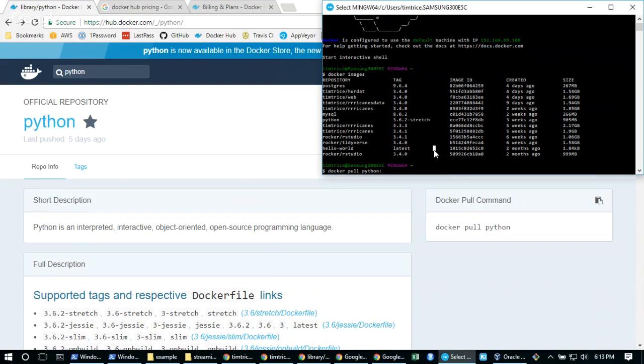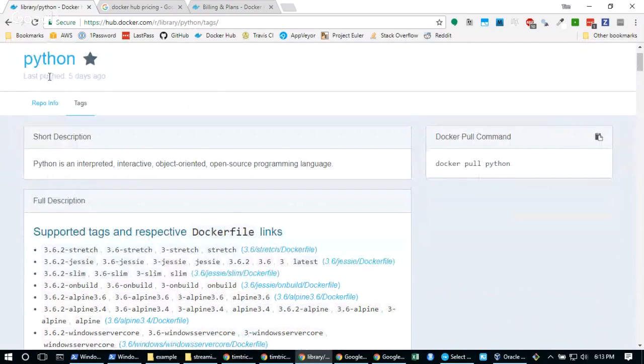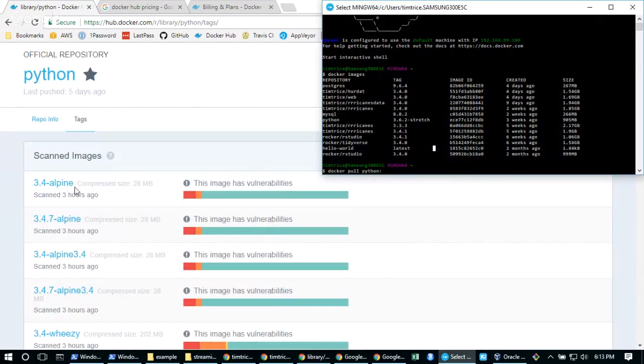So going back to here, we have all of these tags. Let's say the first one that was put down, this Alpine, go back up here. This is the tag that we're going to use. So we'll type in :3.4-alpine.